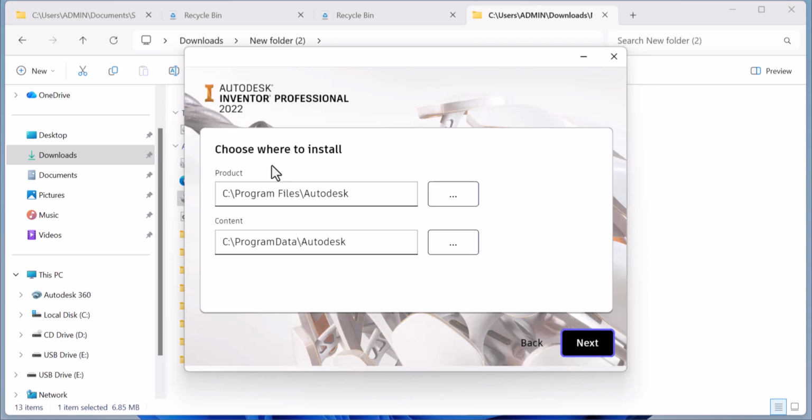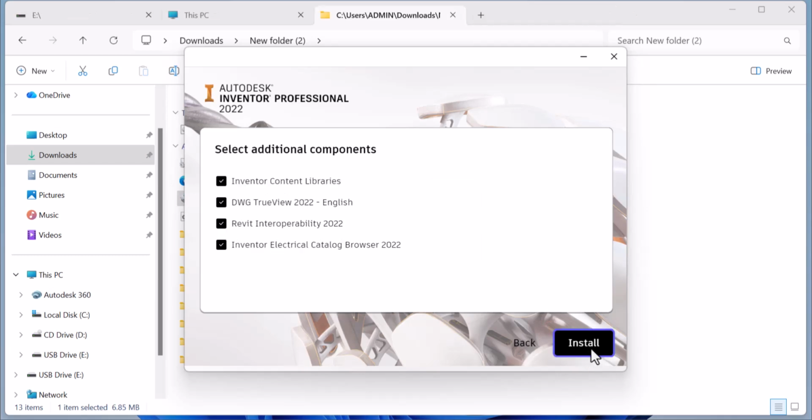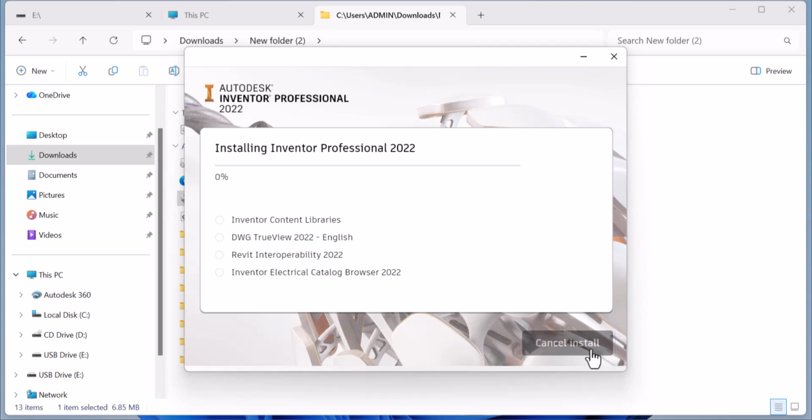Then it will tell you where it's going to be installing the software. Okay, all right. So just leave it at the default location. Then click on next, install. So the installation process has begun. This will take some time, so just give it some time to load fully.